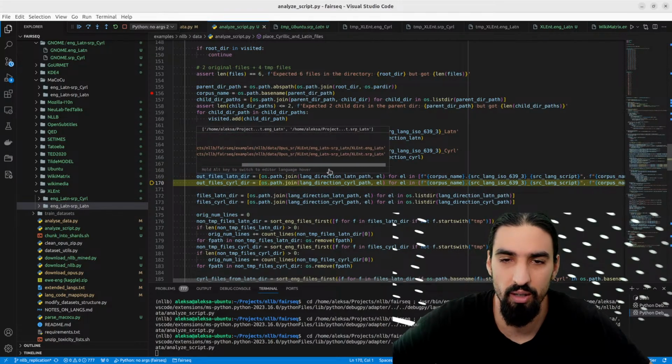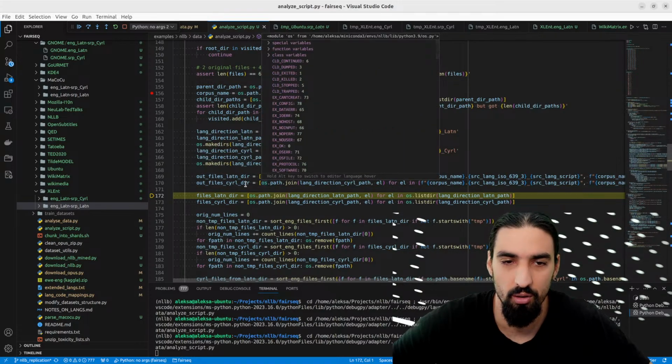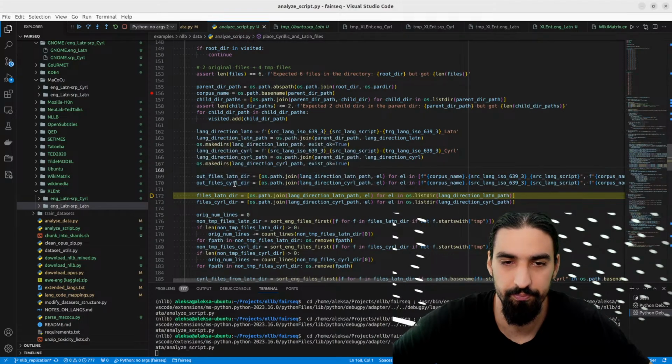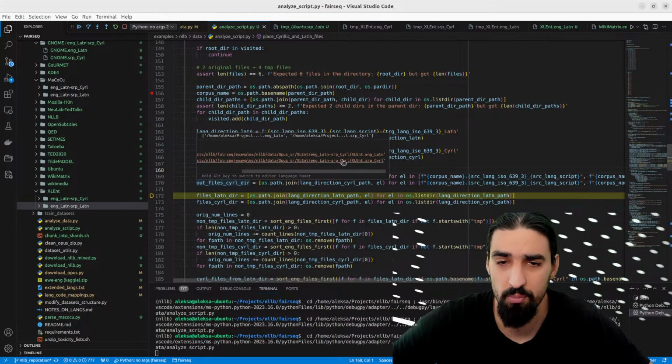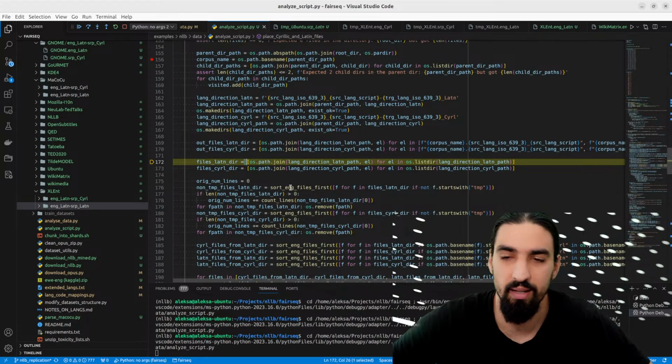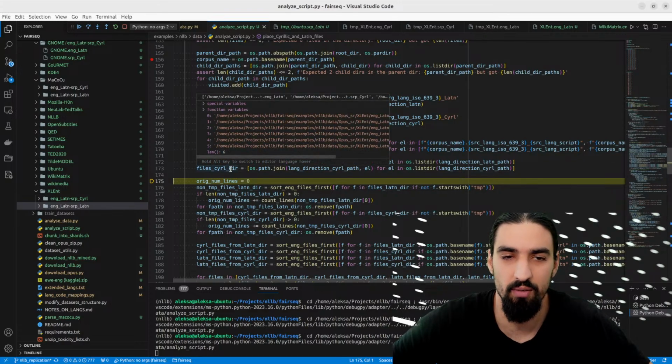Here's how they look. For the Latin directory, we have the English Latin and Serbian Latin. For the Cyrillic directory, we have, oh my God. For the Serbian Latin, we have the English Latin and Serbian Latin. And then we grab the files from the Latin directory, of which there is none. And here we have 6.